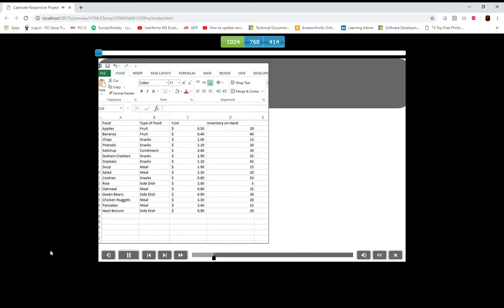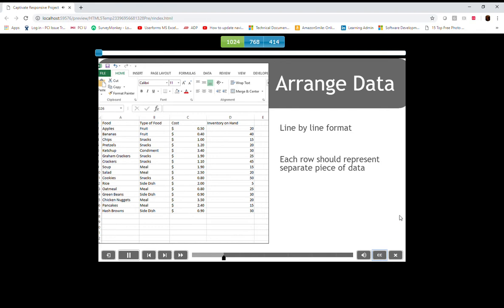To create and use a pivot table, your data or information should be arranged in a specific way inside the worksheet or grid of the Excel workbook. Data must be arranged in a line-by-line format. Each row should represent a separate piece of data. All of the characteristics of each entry must be in a separate column within the row.